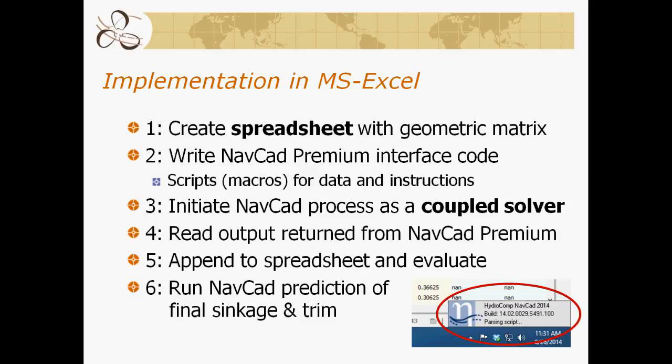Once the entire study is done, we can then run NavCad's prediction of sinkage and trim in order to determine that necessary initial state when proceeding on to CFD analysis.